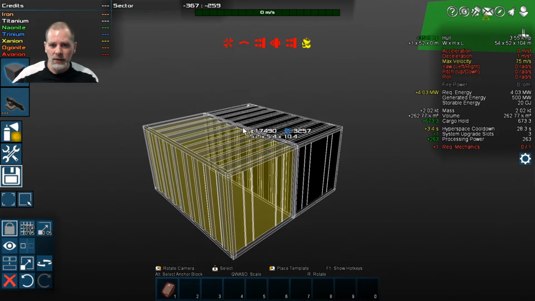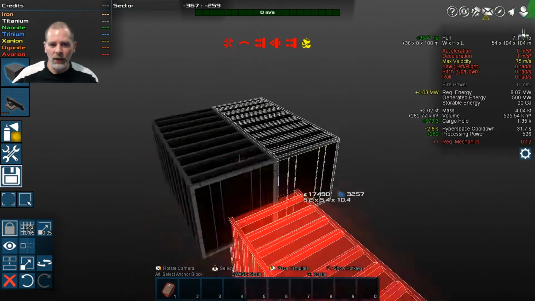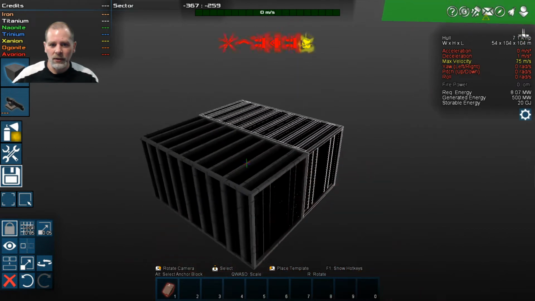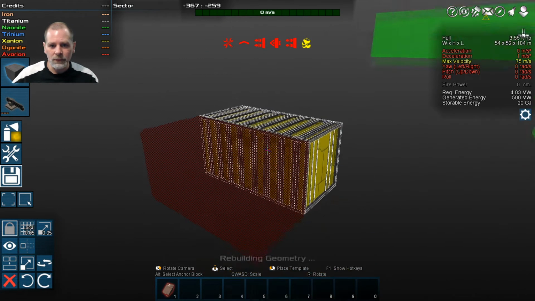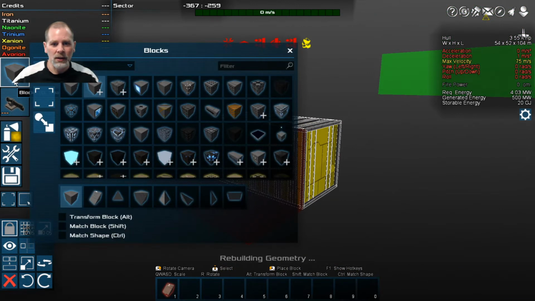So if we put these, see, I don't think I want them completely adjacent to each other. I don't think I want them like that. I don't think it's going to look as good. I want a little bit of space between them. So we're going to undo that. And yeah, we're going to put some space between these.